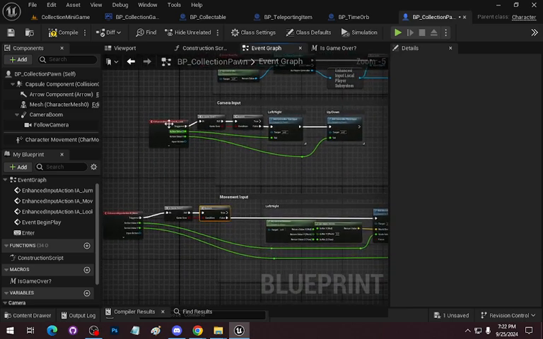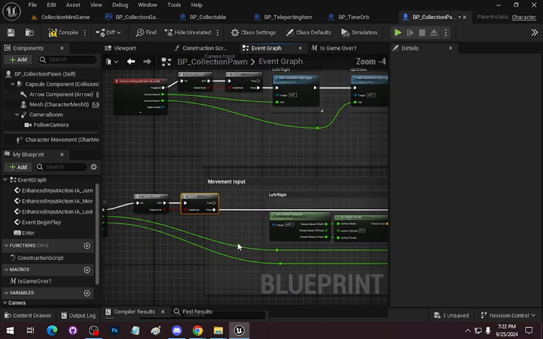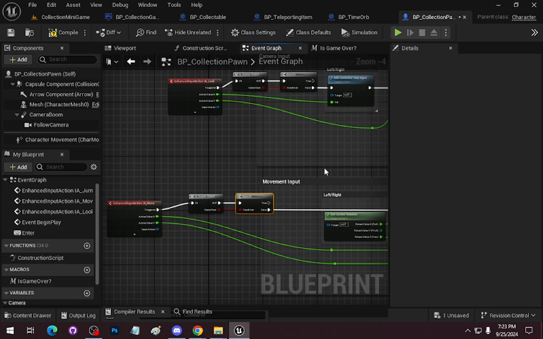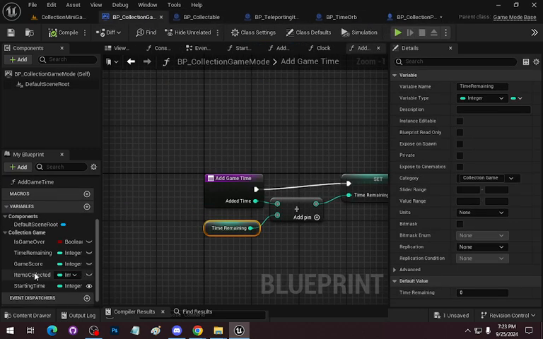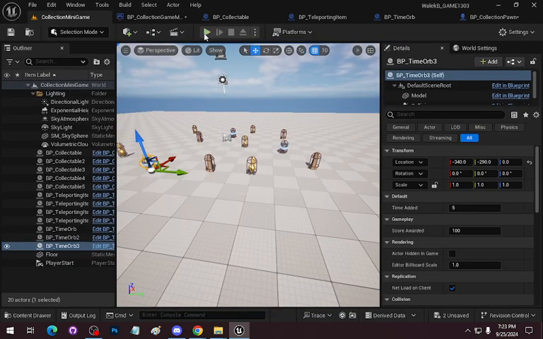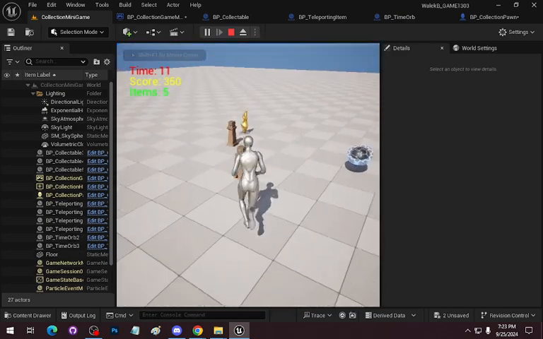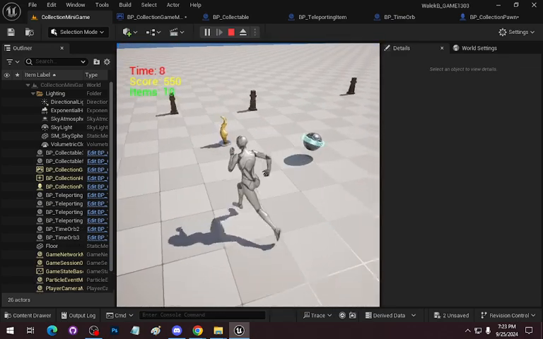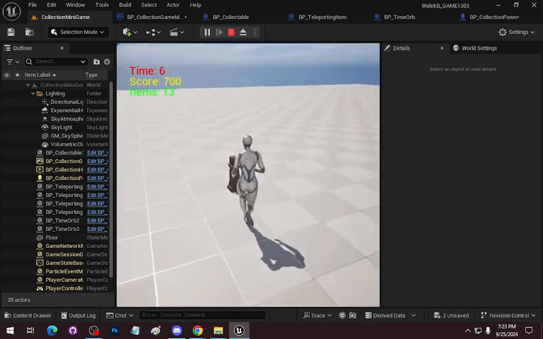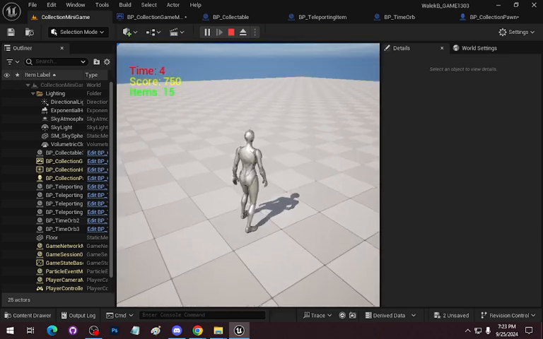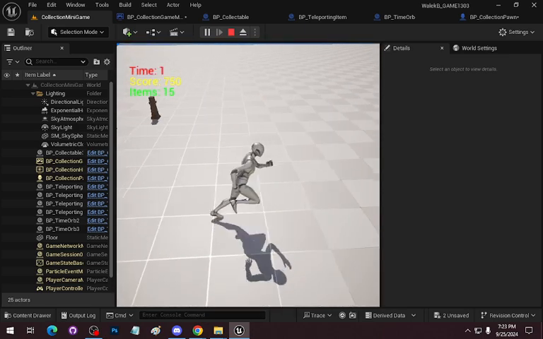So basically what I'm doing is saying if my game is over, don't do movement. So we can compile. Let's go back to the starting time. We'll just do 10, just for the sake of argument right now. So we can press play, and then hey, I picked up a time orb. 4, 3, 2, 1.